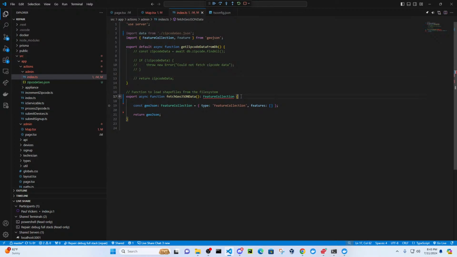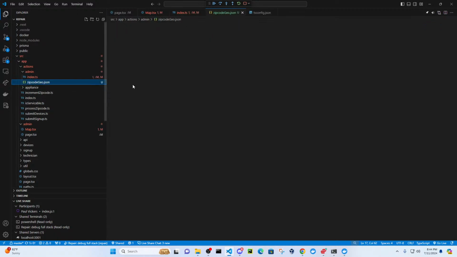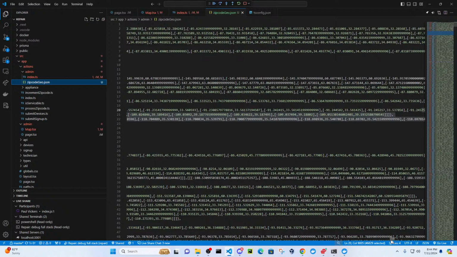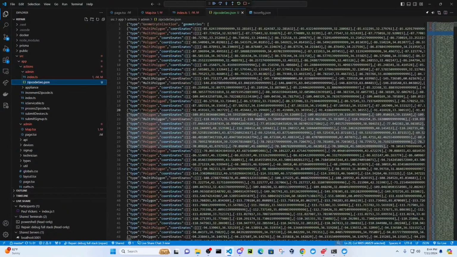But yeah, why is the data not getting loaded? That's what I'm saying. So basically, we have this data. It needs to be imported as JSON, right? It should be a JSON file. So we have a geometry collection, and then the geometries, and then we have a massive number of them.